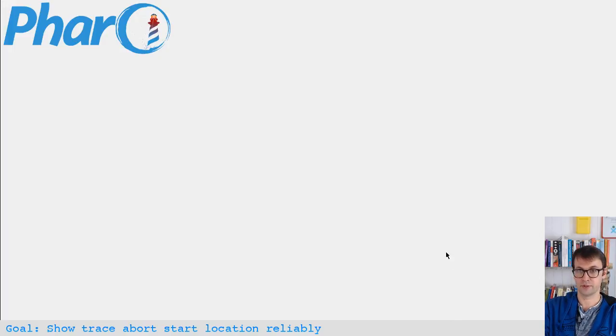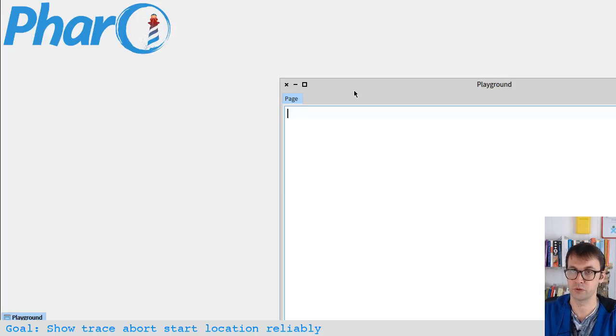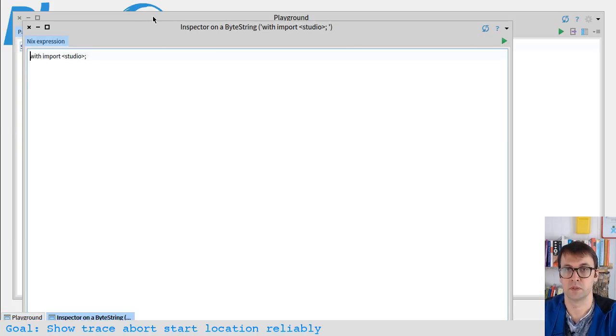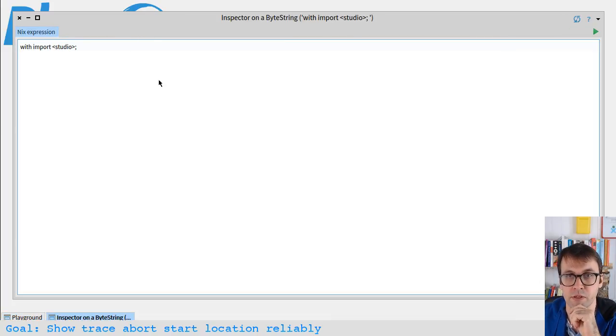So here we have a Smalltalk UI image. I'm going to open the Studio Inspector. And now we have the basic Studio UI. And we're going to write a small example program, and as we go along, we will profile this and diagnose it, and try to make sure that the tooling supports this and makes everything easy.